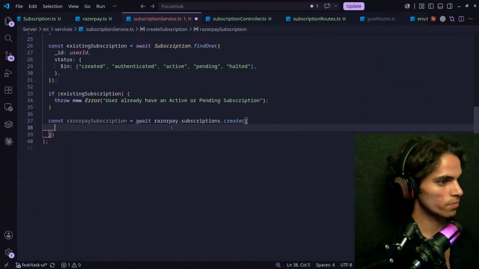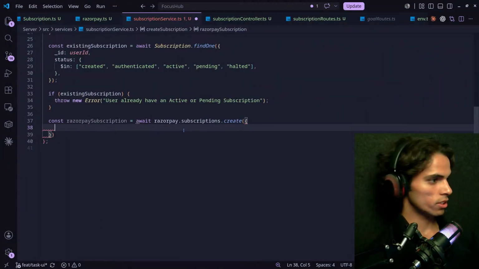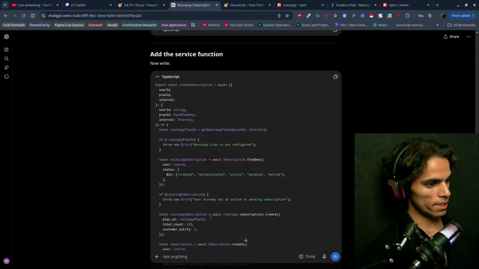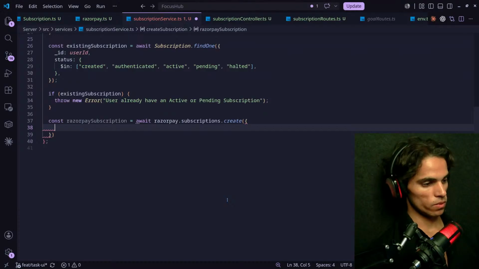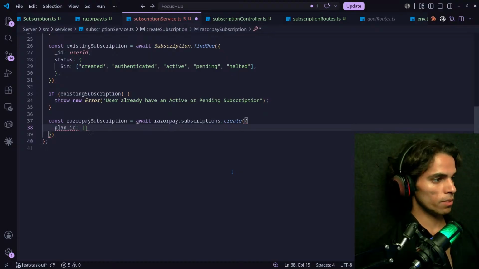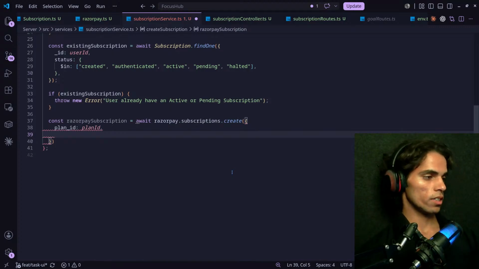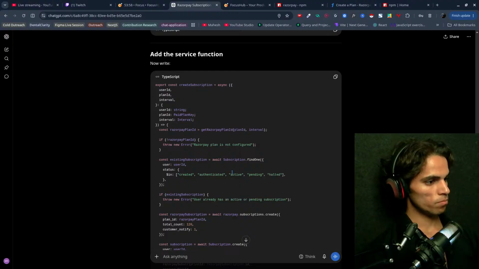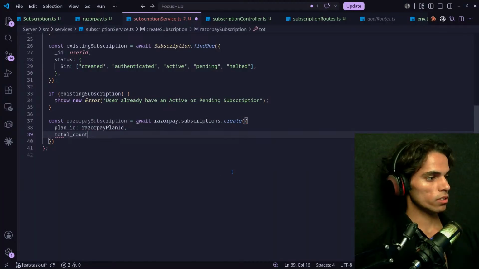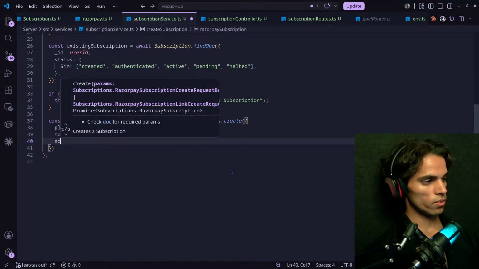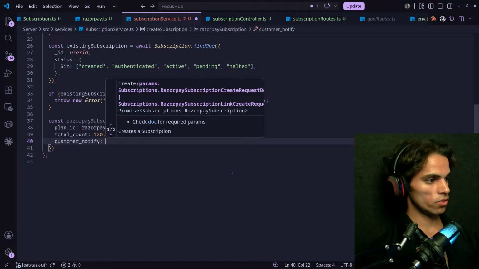So let's come here. Whenever we create a subscription, what we have to pass inside this is plan_id, total_count, and customer_notify. Let's add the plan_id, which we already have, so we can pass that. This will be the Razorpay plan id. Then total_count, which will be 120, and then customer_notify, this should be 1.